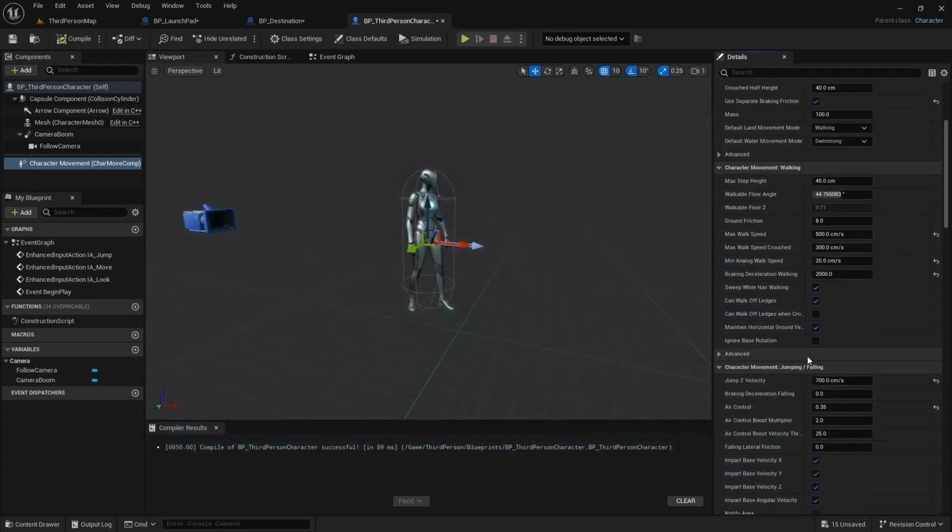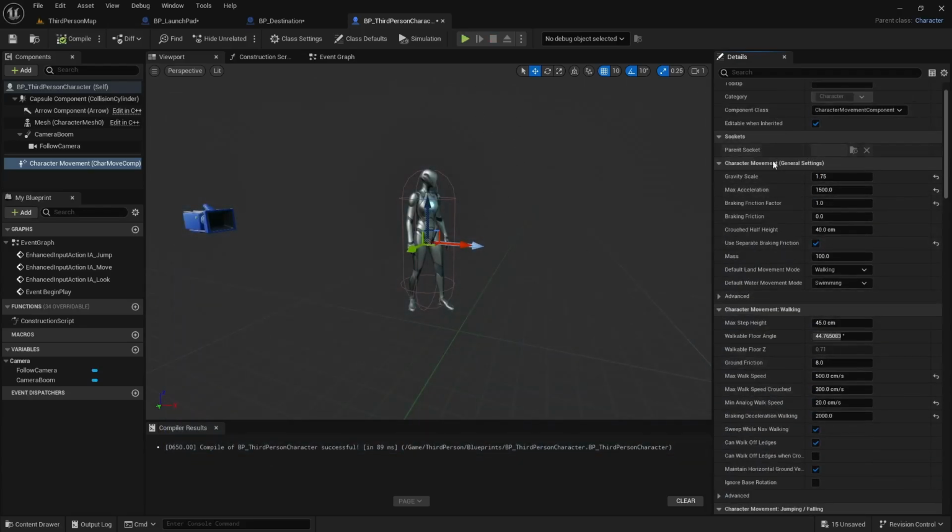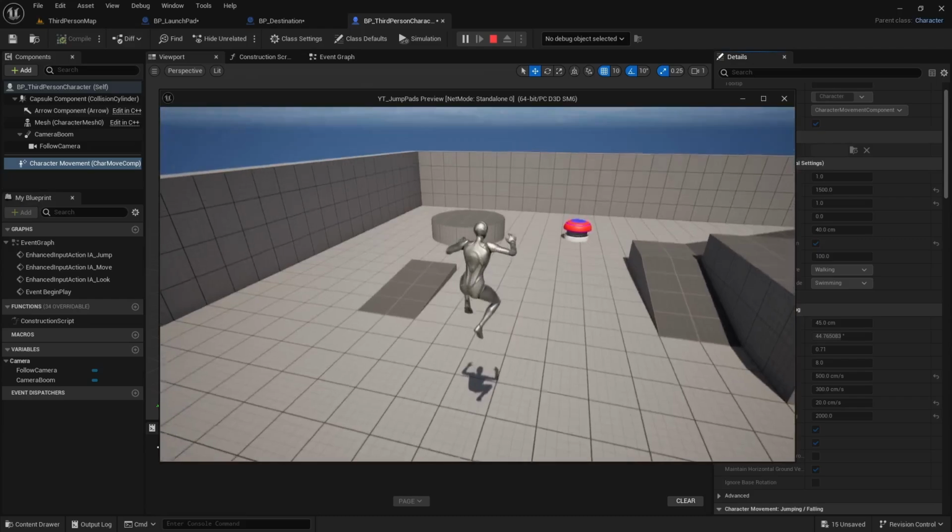The other thing that's an issue is the gravity scale. Typically when you're doing these types of things, the physics engine expects a 1-to-1 gravity scale for proper simulation. For some reason they have it at 1.75, which is going to make the character heavier than they are, so the physics engine's not going to be able to compensate for that. So if I compile and save, my jump's going to be a little bit higher.